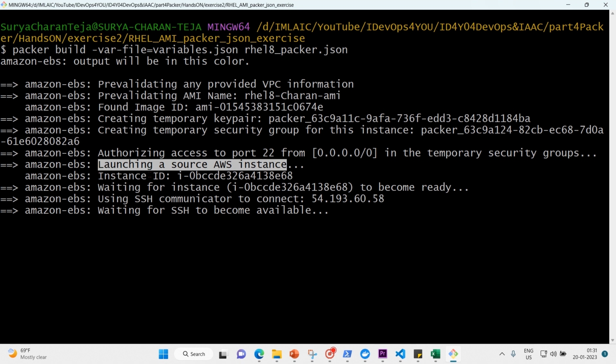So with an instance ID, the instance ID is this. Now it's waiting for the instance to become ready. It takes some time to do all the settings inside that. Once the instance is ready, it's using the SSH communicator to connect. This is the IP. So 54, it's a public IP. If it is 170 and around, it's a private IP. So using the public IP, it is connecting with that machine. Now it is waiting for SSH to become available.